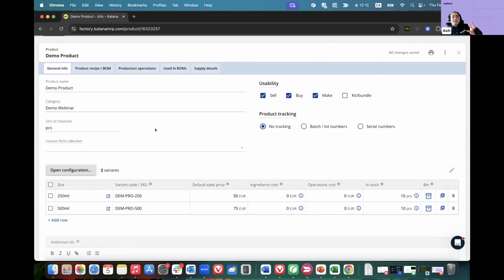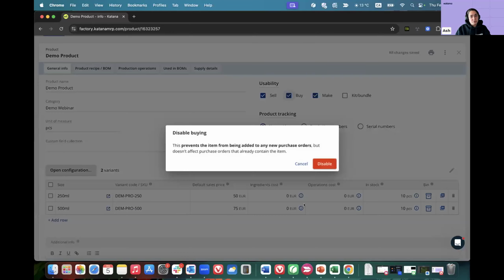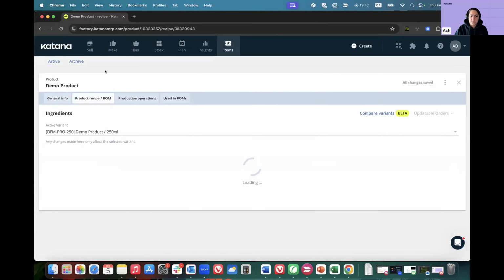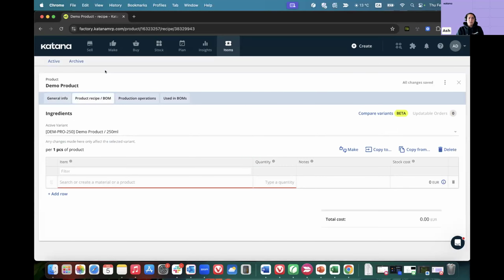Now, this is technically a product that I manufacture, so I could technically also turn off the buy option. Turning off the buy option takes off the sell functionality altogether. Let's go ahead and now build its bill of material. A bill of material or product recipe contains what physically goes into the making of this product based on per unit of the product that you've set in the general information.